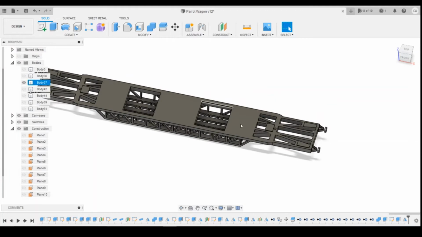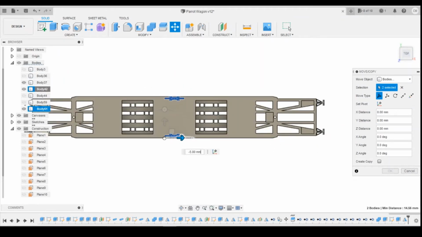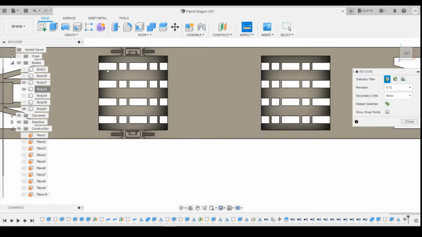Okay, so now we've got that, the next thing I want to do is get the cradle back in place. So if we select those two bodies, so we've got 42 and 61 of my two bodies. So I'm just going to highlight those two bodies, holding Control down while I select them. I'm going to right click and then move copy, and then you can move them. I'm going to try and get them roughly halfway point here. We'll go something like that, and we can use the inspect tool to measure it.